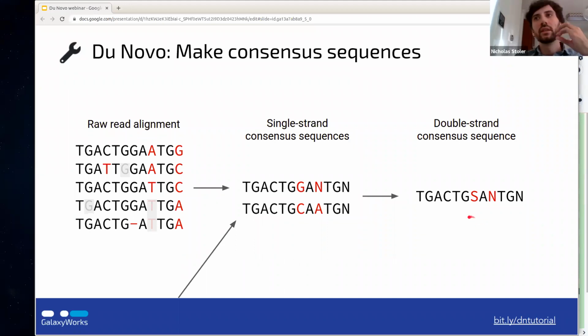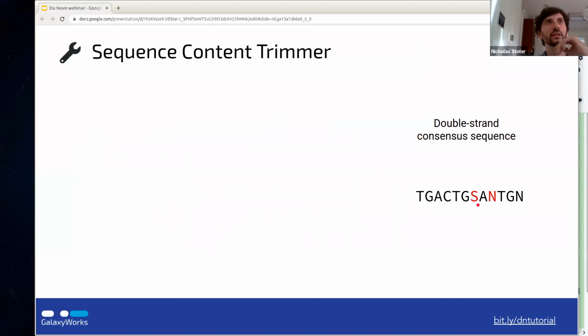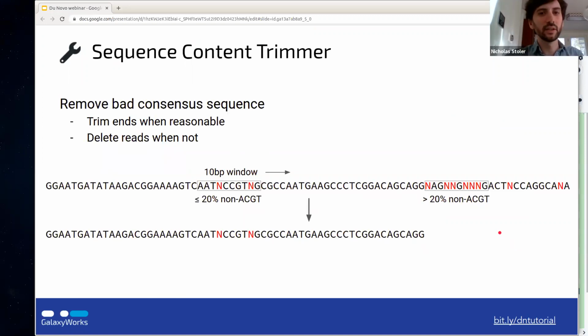Also, you can run into areas where there's a lot of ambiguous bases. Some will not be ambiguous, some will be called. But in those areas, that's a sign that we're not getting a lot of good information. And it's probably best to ignore those areas. So we include another tool called the sequence content trimmer, which basically goes through each of your reads and lops off areas with too many ambiguous bases. So let's show in more detail how that works.